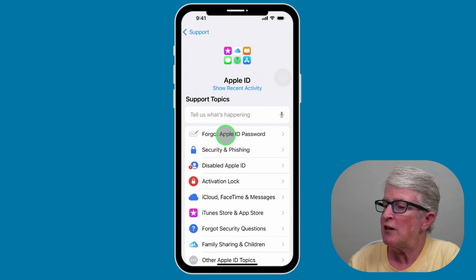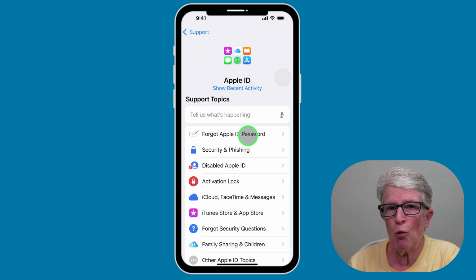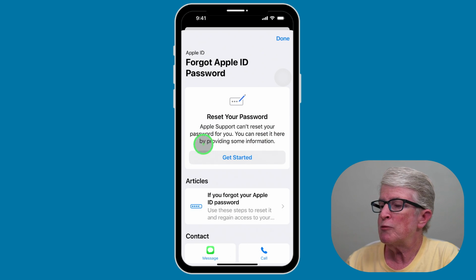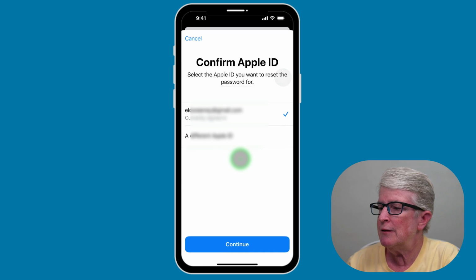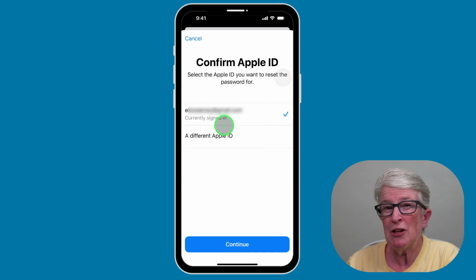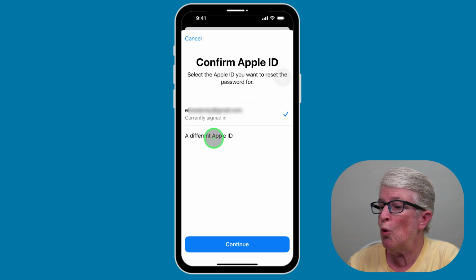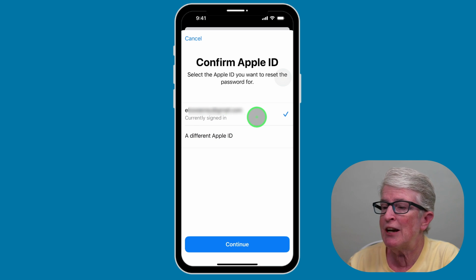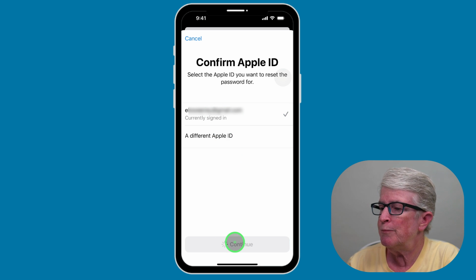And there's an option right at the very top that says Forgot Apple ID Password. Select that. Now we're taken to an option to reset your password. They also have an article about that, but if you need to reset it, just tap on Get Started. You can choose the Apple ID that you're currently signed into if that's the one that you need to change the password for, or you can put in a different Apple ID if the one you're seeing there isn't listed. So I'm going to choose my Apple ID and select Continue.